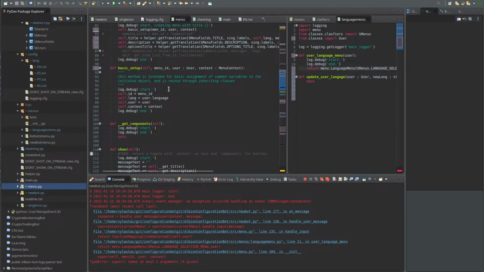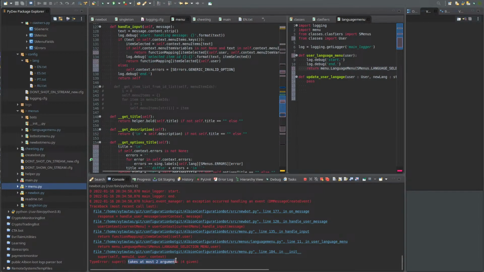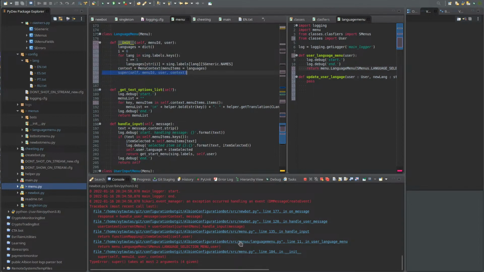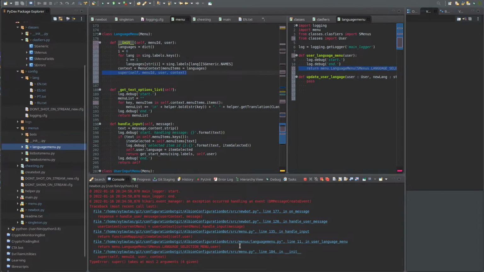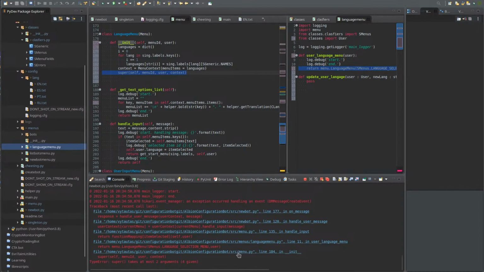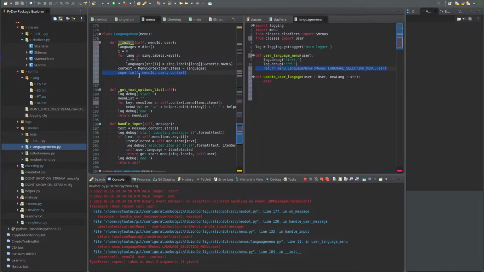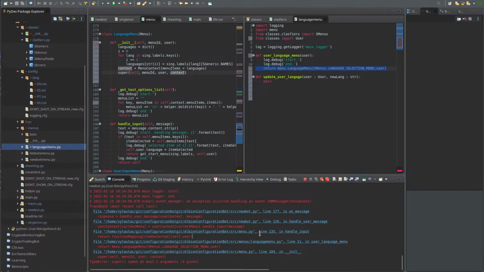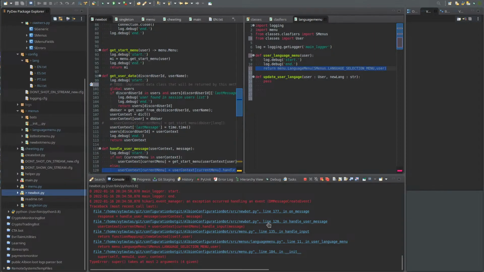Yeah, how is this two parameters? X at most two arguments. Wait. Oh, this is right. X menu identity user and context gets created. So that's fine.